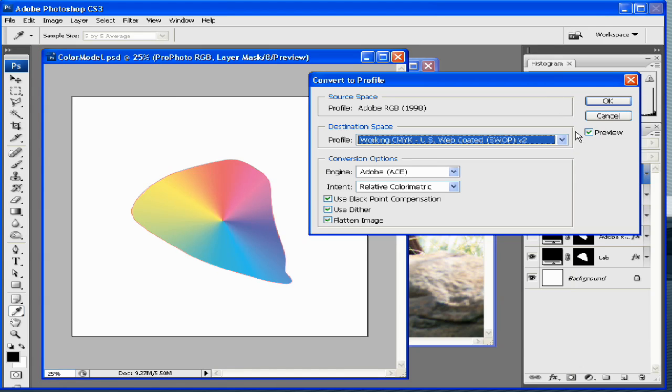So the differences, just generally between RGB and CMYK, is that RGB is an additive color space. That means to get white, you're adding color. So for instance, white is 255, 255, 255. That means you have a 255 value of red, green, and blue. Whereas CMYK is subtractive. That means a lack of color creates white.